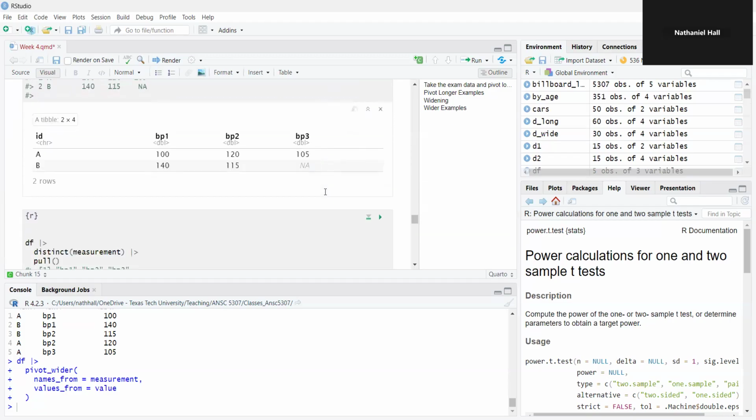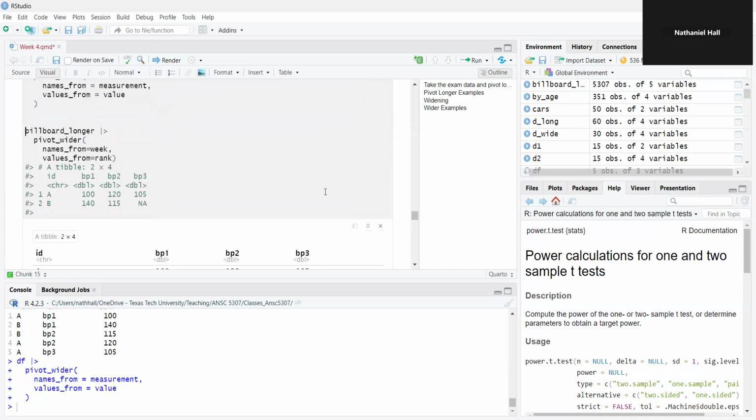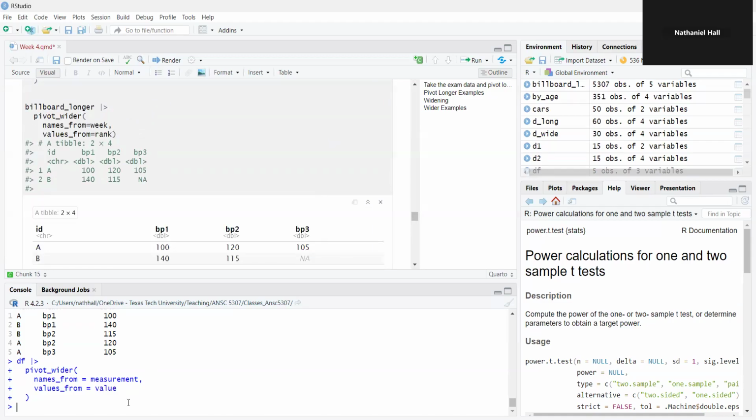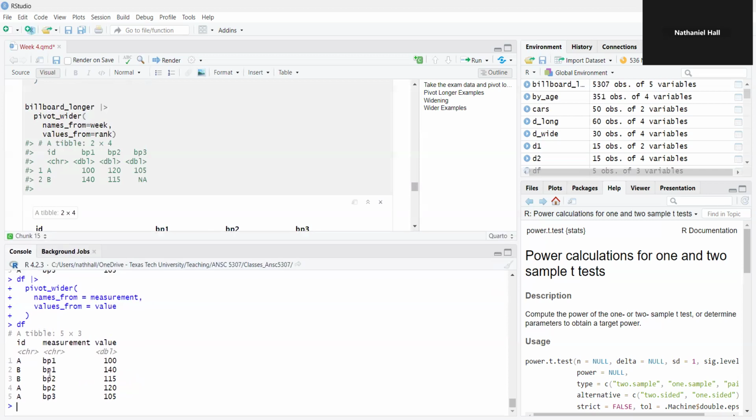What you can see also is that in my long format, I did not have a BP3 for ID number B, or ID letter B, but I do for letter A. So what that ends up doing is automatically putting in an NA for that value for BP3 for me.